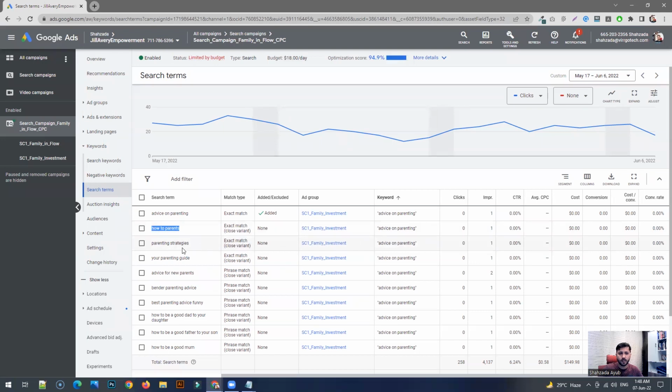And if you're repeatedly seeing a lot of keywords coming from advice on parenting that are not relevant, you might want to pause the root keyword, the core keyword, or maybe if it's broad match, you can change it to phrase match. Or if it's phrase match and you are still getting irrelevant traffic, you might consider changing its match type to exact match to ensure that you are only getting traffic from the keyword that you are interested in, not the ones that you feel are irrelevant or not converting.